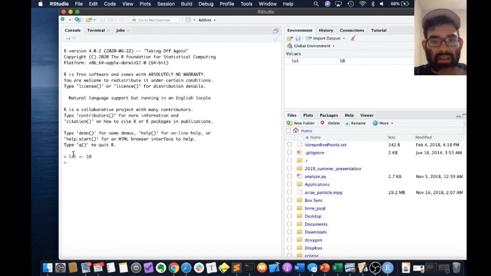And I believe that's how RStudio sets variables. So now we do LOL and enter. It will tell me that it has a value of 10. RStudio works. I'm assuming that it knows exactly where R is and everything, so it seems to be working okay.